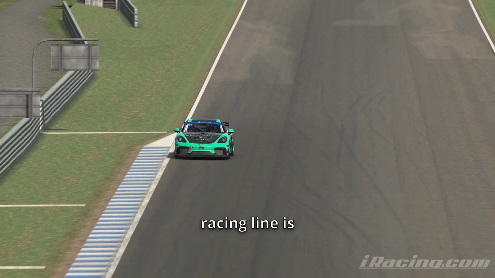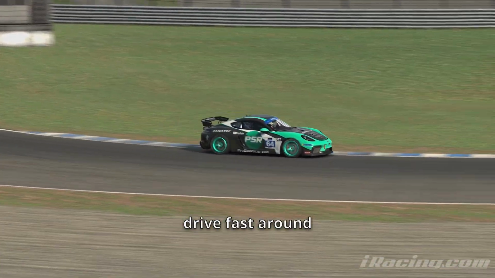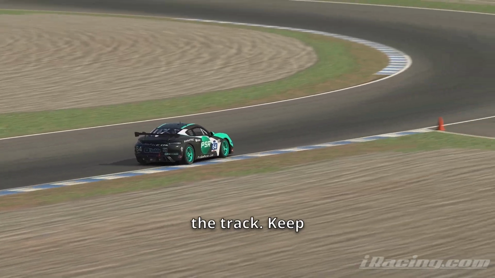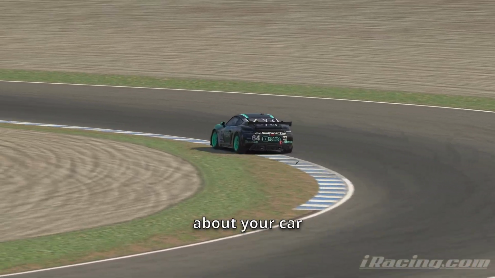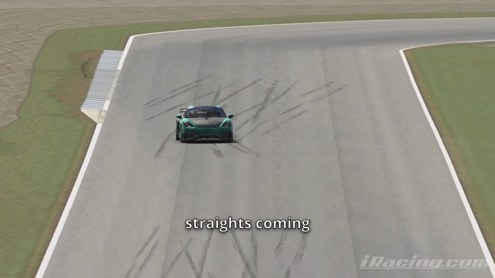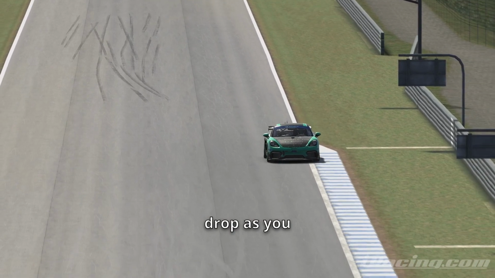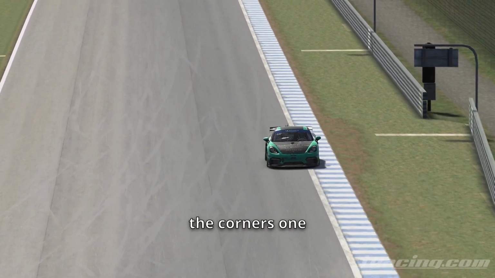Mastering the racing line is one of the fundamental things that you need to do to be able to drive fast around the track. Keep practicing, think about your car positioning, think about the connecting corners or the straights coming after the corner that you're going into, and see the times drop as you actually master the corners one by one.